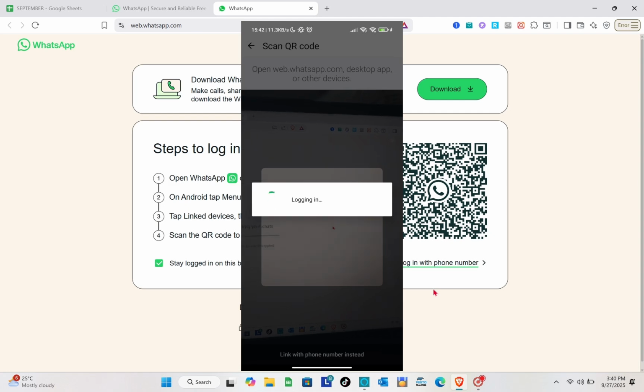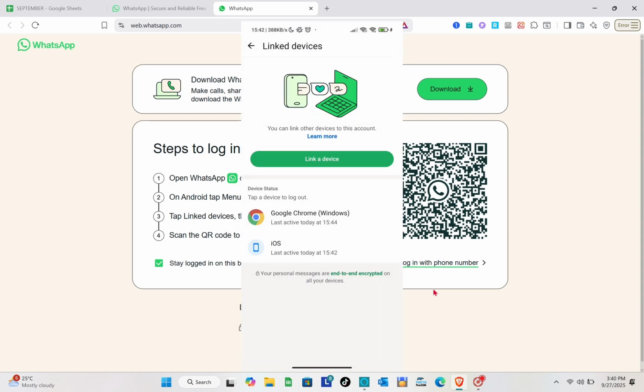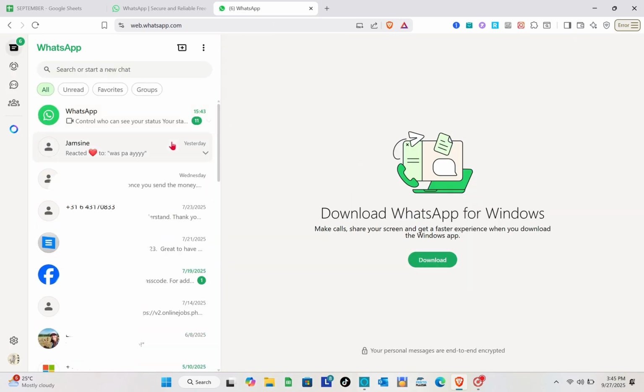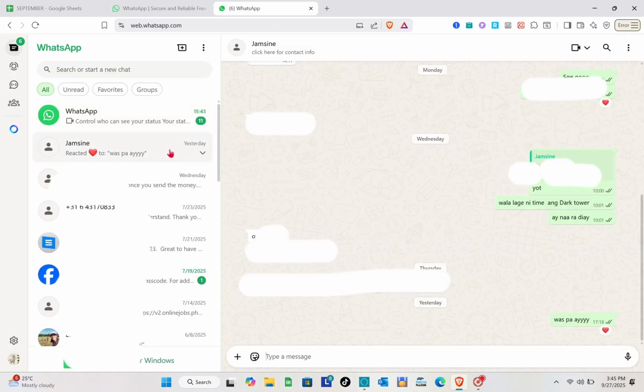Okay, so like this, and then just wait for a couple of seconds, and then after that, your account will now be open on your laptop using the web browser. Okay, so as you can see right here, we are currently logged in. Okay, so let's try to open a conversation.